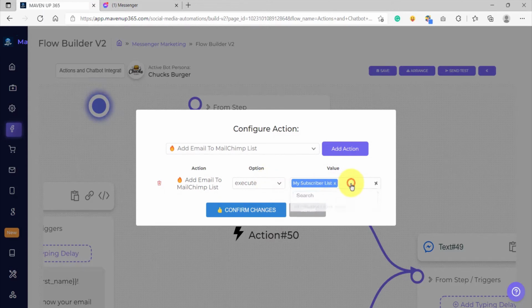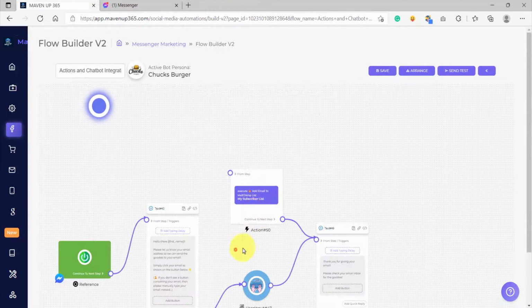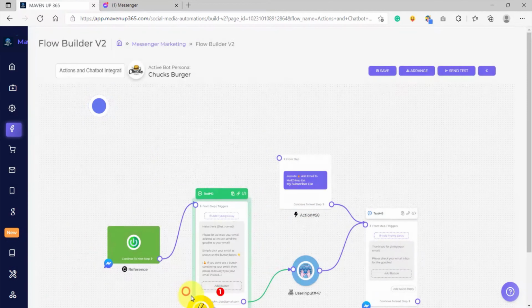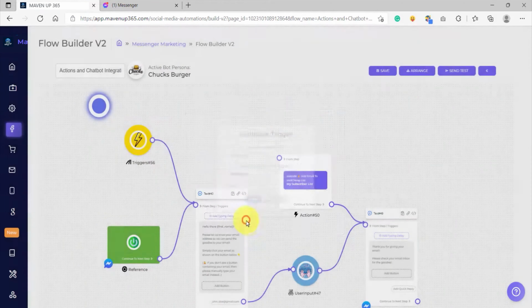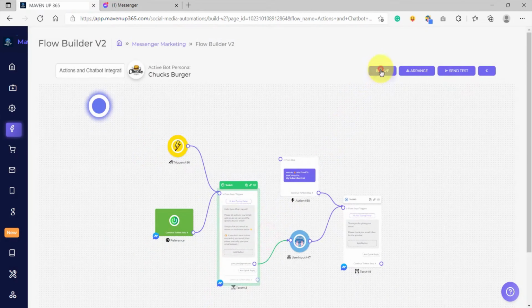After that, you're going to select where to save your email on your list. In this case, I only have one list on my Mailchimp account, the My Subscriber list. So that is where I'm going to save the email. After that, I am going to confirm the changes. And here we are going to add a trigger and a keyword. I'm going to use Mailchimp as my keyword here. So let's click OK and hit save.